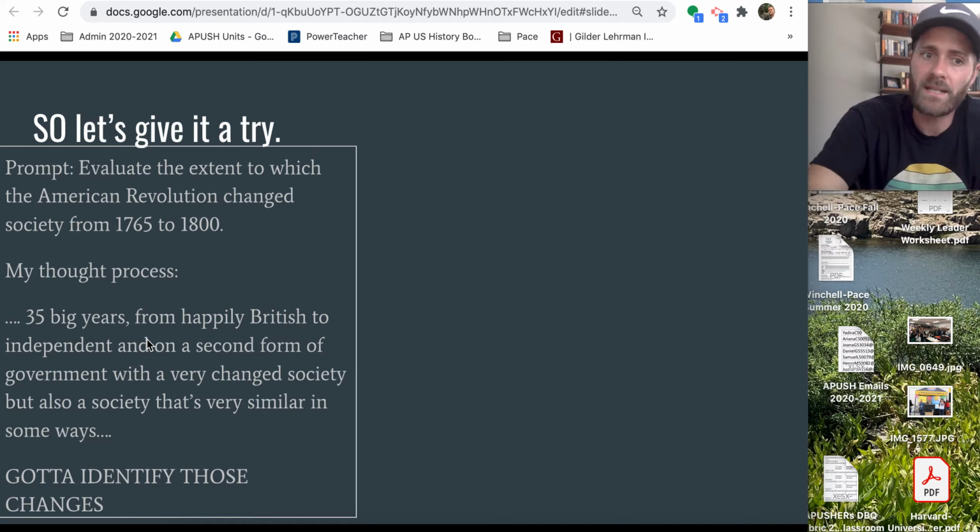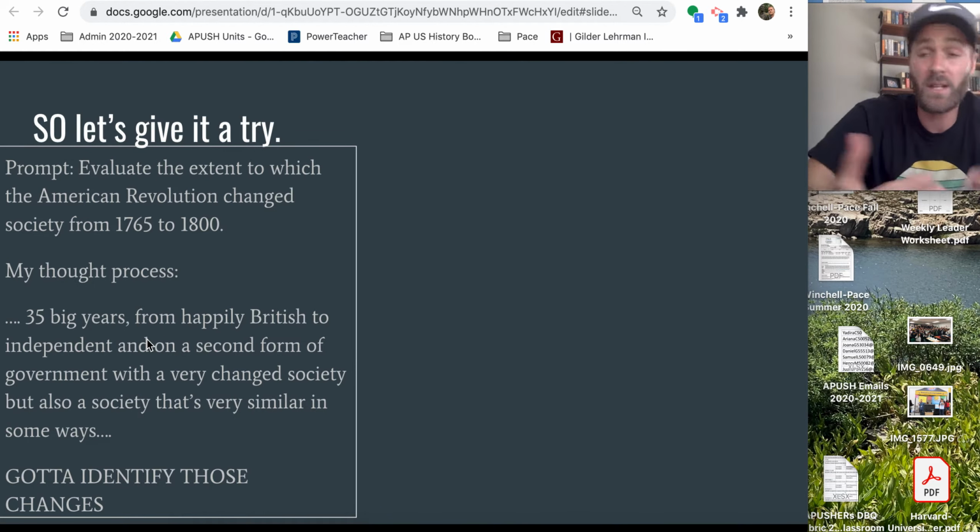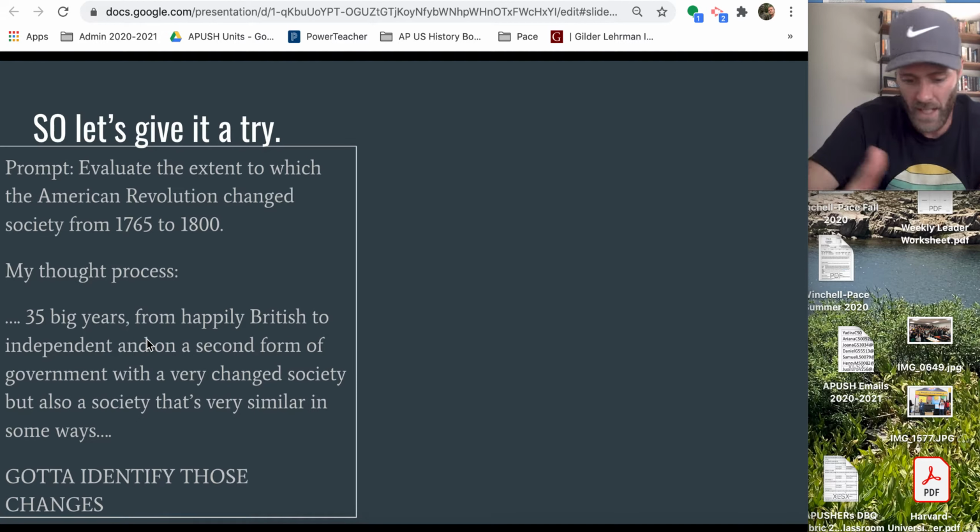So the important thing is that in this window of time, you've got to identify those changes because the prompt's asking us what changed in society. So then I think to myself, what did change? Well, there's a Revolutionary War, so the nation's identity changed. The economy changed because we went from being under England's mercantile system to being under the Constitution with Hamilton's financial plan. One thing that remained the same was Americans' desire to rebel against authority.